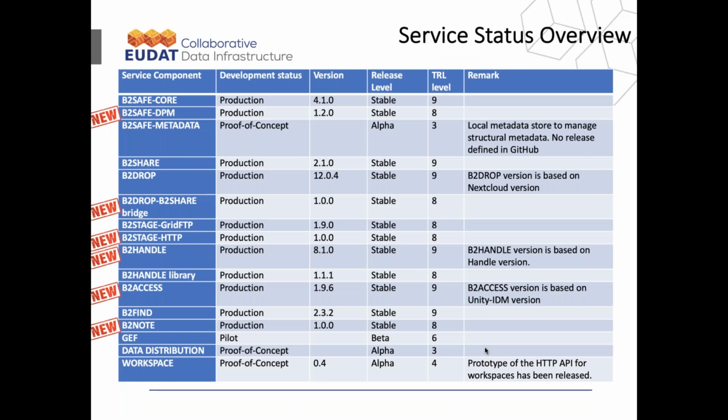Okay, so I'll briefly give you an introduction to the B2 services. In this table, you can see the status of each of the services, the version, whether they are in production or not, and the TRL level. For example, for B2SAFE core, you can see that it's in production with TRL level 9 and stable. B2SHARE and B2DROP as well. Some new functionalities, like integration between the services, such as B2DROP and B2SHARE, which I'll show you in the demos as well if we have time, are being newly developed. They are in production.